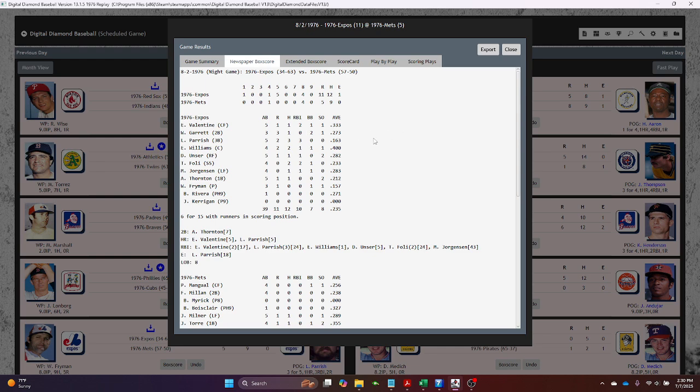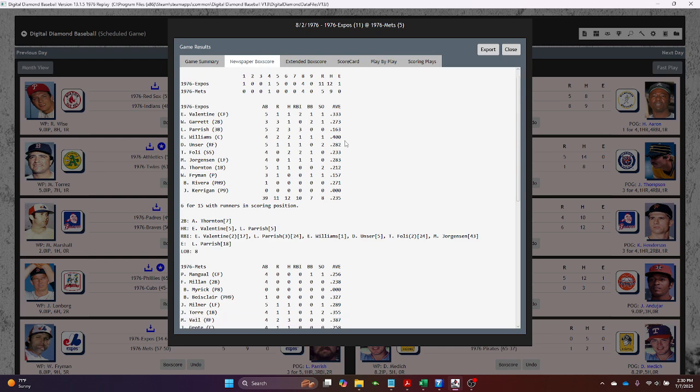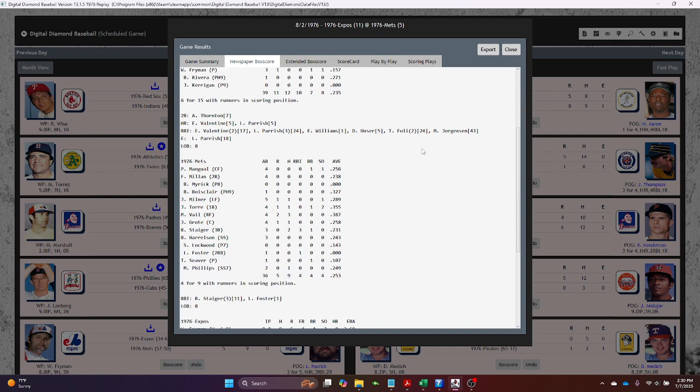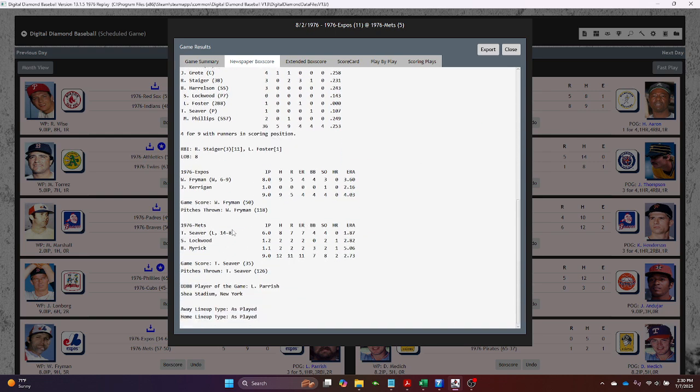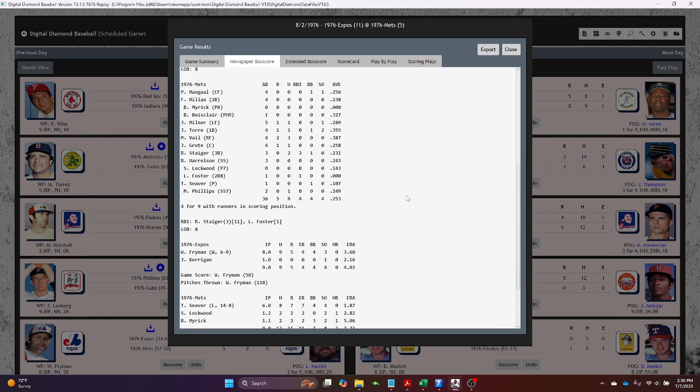Yeah, that was a pretty good outing by Parrish. He's only batting .163 on the season. So, wow. Seaver drops to 14-8. Fryman is now 6-9. So the pitchers of record.